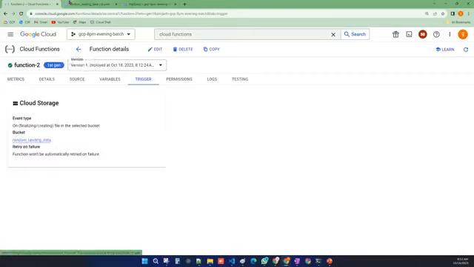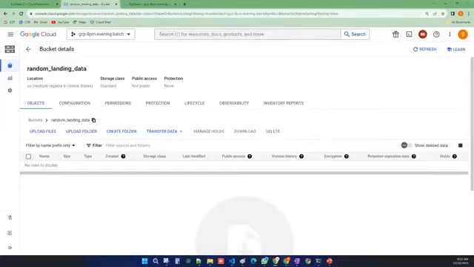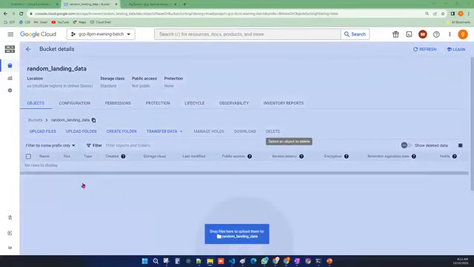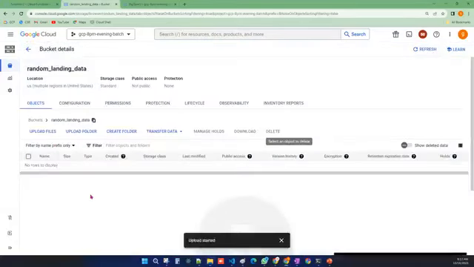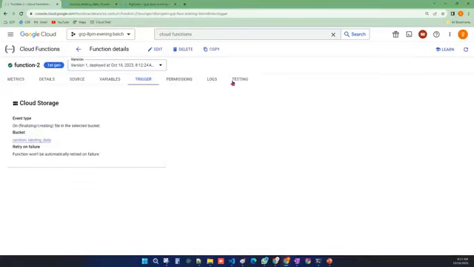This is the bucket. I went to this bucket, and I'm going to upload some file. The file name is employee. I'm uploading this file to this particular bucket. So whenever a file is created, the cloud function gets triggered, right? You can also go to the logs and see it.